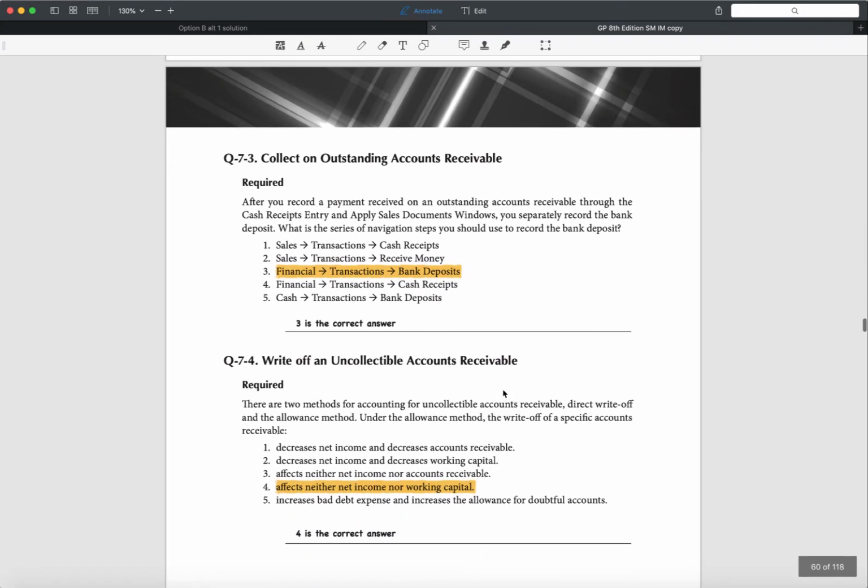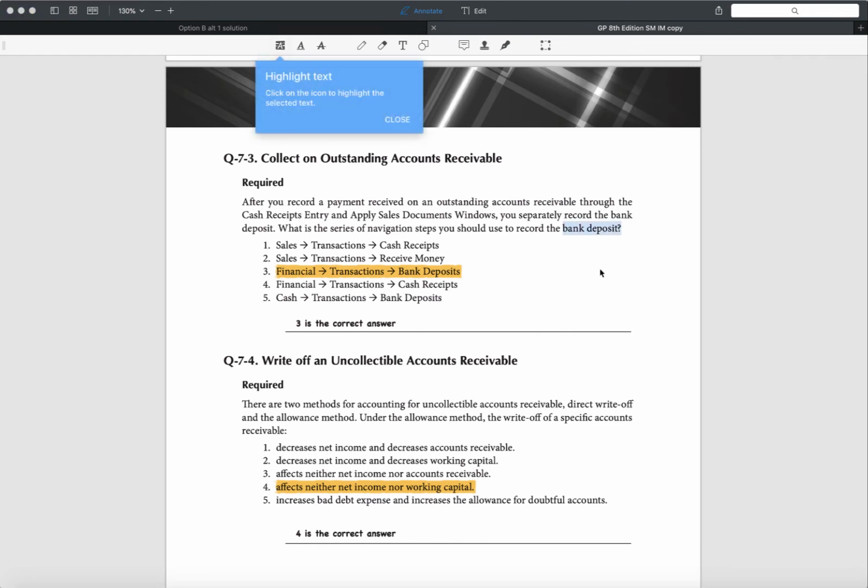Now, if you record a payment received on an outstanding AR balance through the cash receipts entry and apply sales documents window, you separately record the bank deposit. So what is the navigation steps to record the bank deposit? And that would be financial, transactions, and bank deposits.